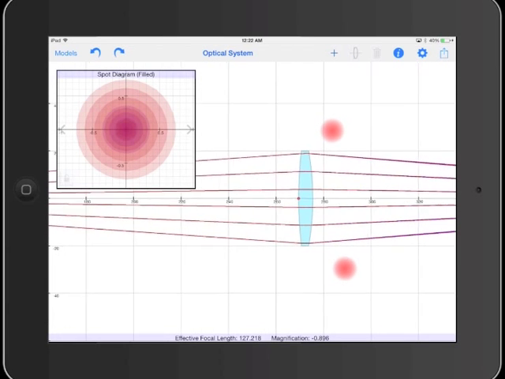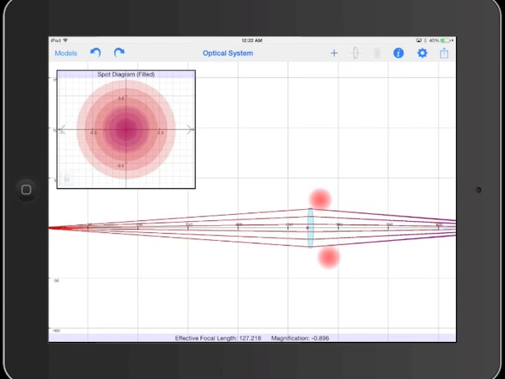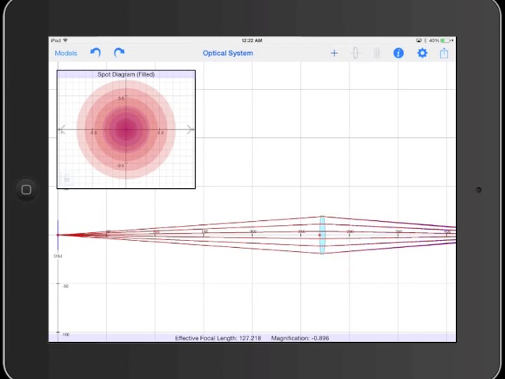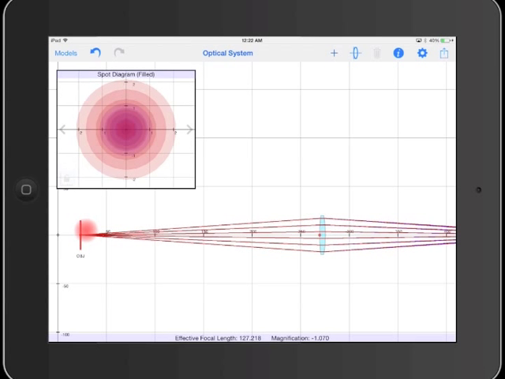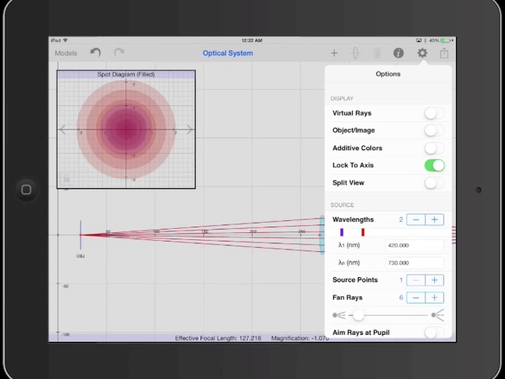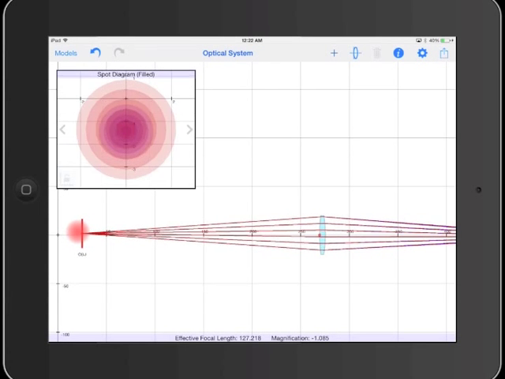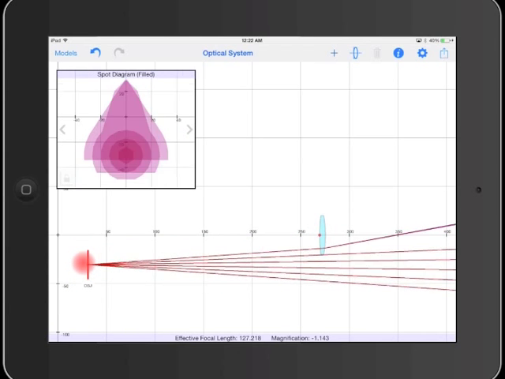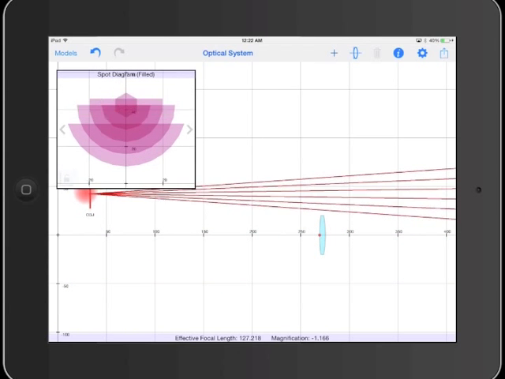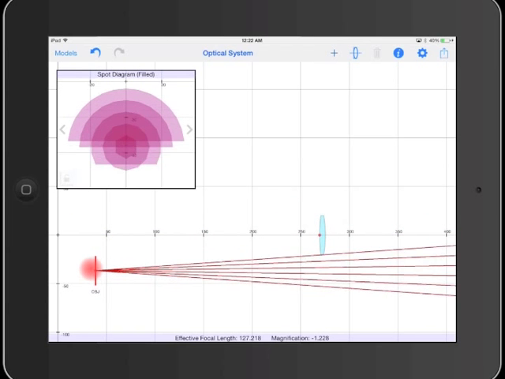Now let's see how this lens does off axis. So if I zoom back out here, notice that right now I can't move my object away from the optical axis. So to change that, let's go back to the options menu and turn off the option for locking to axis. Now I can take the object and move it up and down. But as I do that, notice that the rays are still pointing straight ahead.